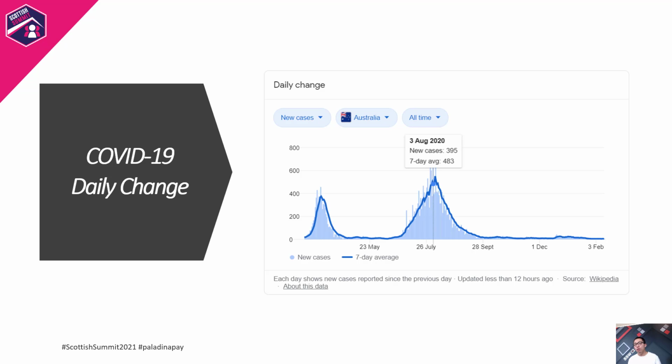But now, we're getting pretty good. As you can see from the charts, the curve has been flattened. We don't have that many new cases. We are lucky, maybe because we are an isolated island as a whole anyway.